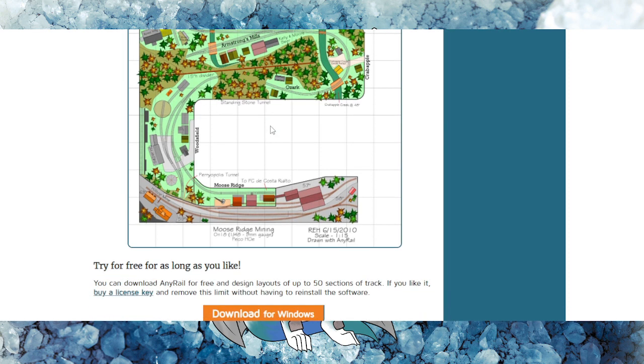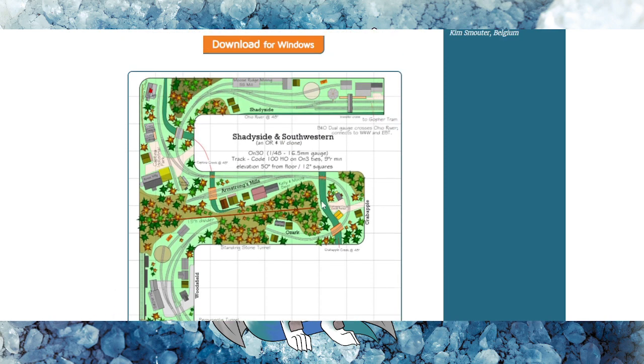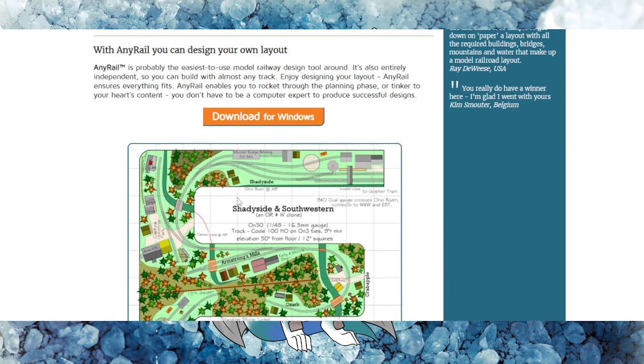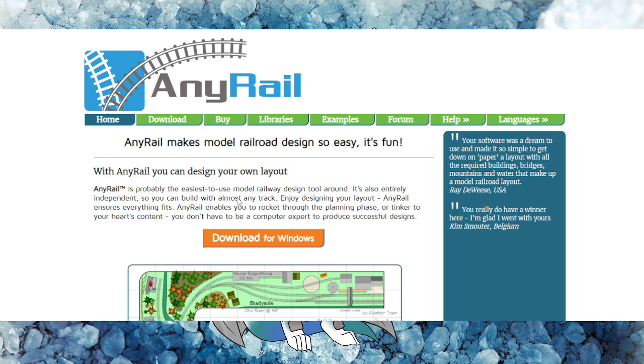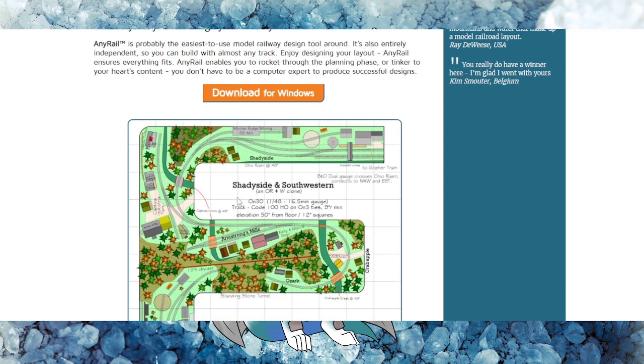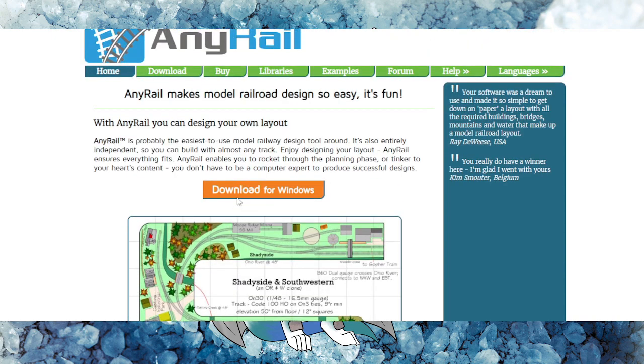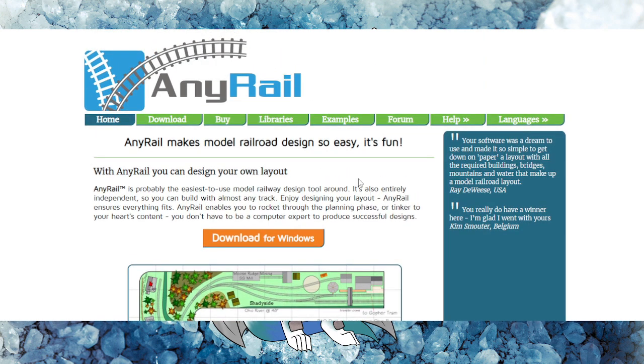If you want to get really technical and figure out the nuts and bolts of how your layout's going to look, how it's going to operate, I really enjoy this program. Again, it gives me that visual representation of what a layout is going to look like. So again, here's the main website.